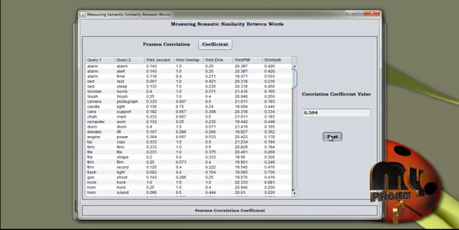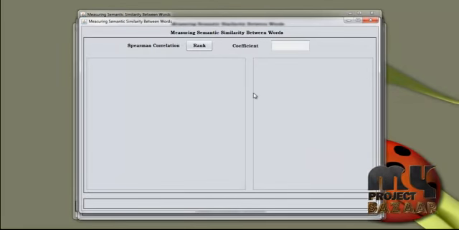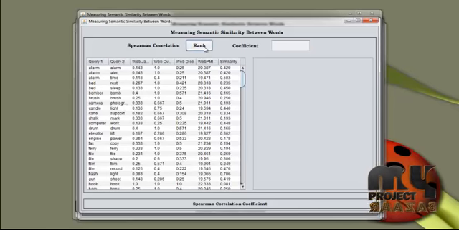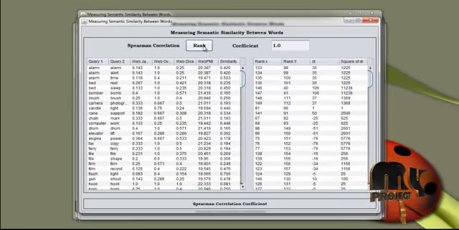Then press next. This is the final Spearman correlation. From this we have to find the rank. Using that we can find out the overall coefficient value and the rank.